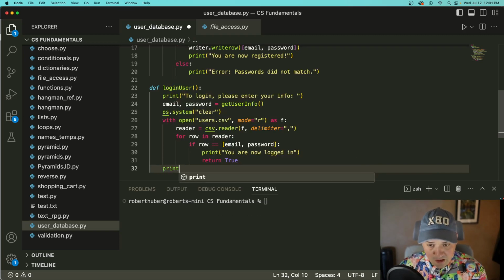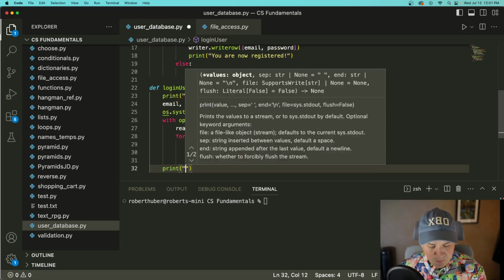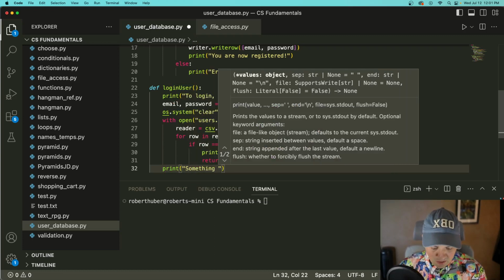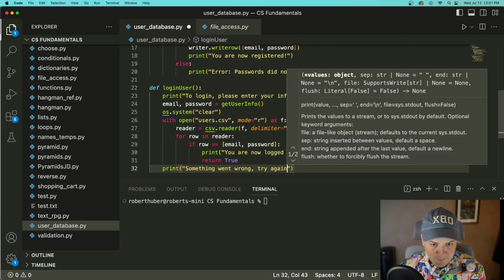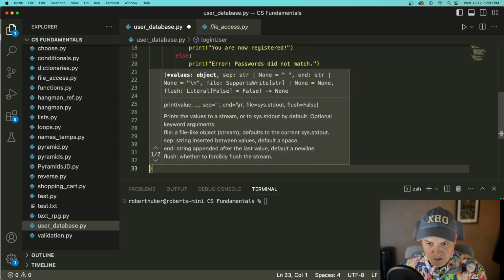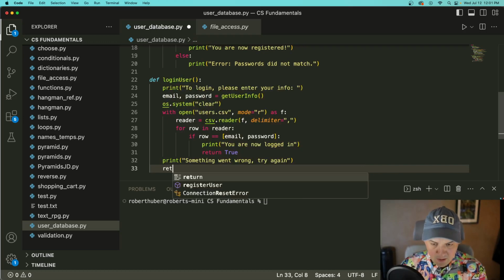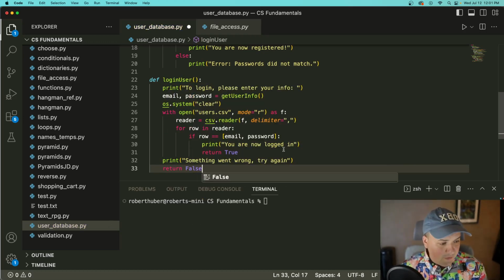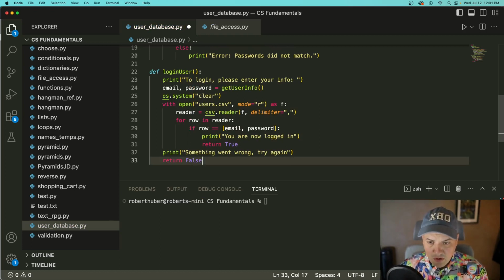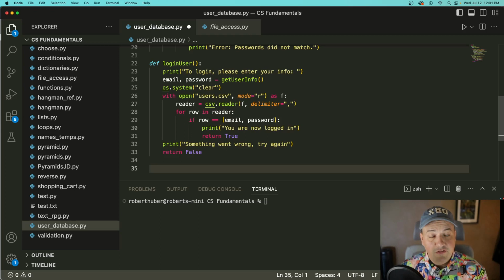So if we don't ever return true, meaning we never find a match, something went wrong, try again, and go ahead and return false. We never found true. You weren't logged in. Go ahead and return false. We're going to have some more work to do in that function to handle some errors in a second, but let's first jump into our main loop.